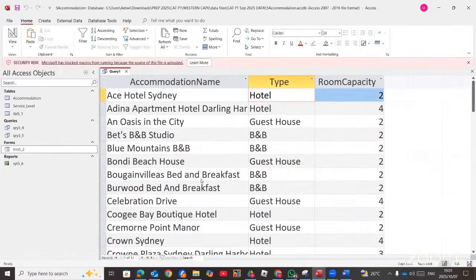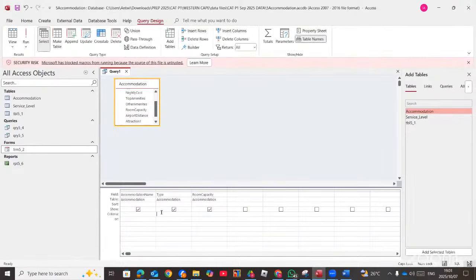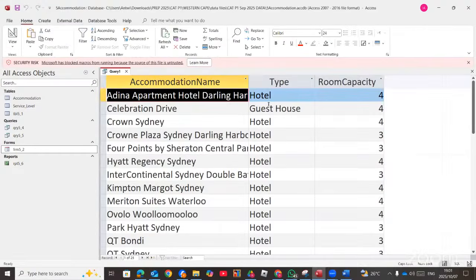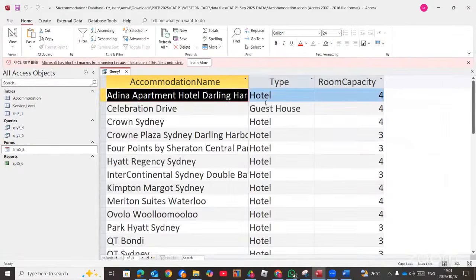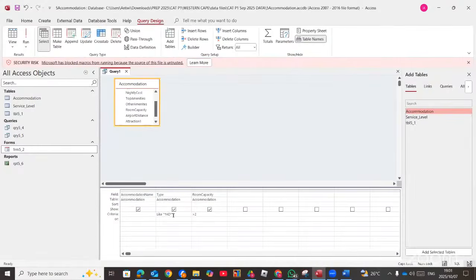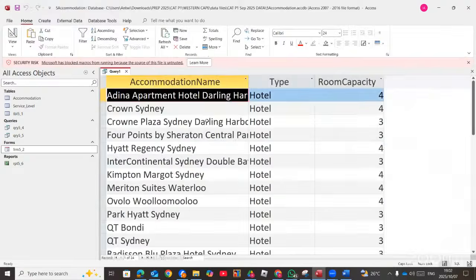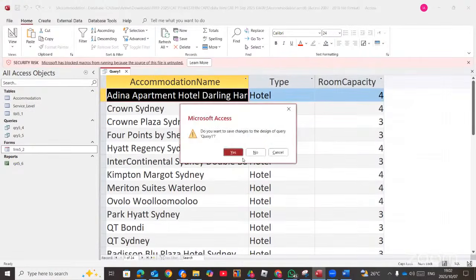So we go to design view, and then the type, we can just say hotel in full or star HO star. Hotel begins with HO. And then the room capacity, we just say greater than 2. Now, if we say HO star, look at it. It's giving us also guest house, which contains HO. So we can separate it by using the 3 words, star HOT star. It's better you put the first 3 letters, and then you place them before and after asterisks. So that one will take out the guest house from it. Right. So that then you go to save, and then you can give it the name that you want.